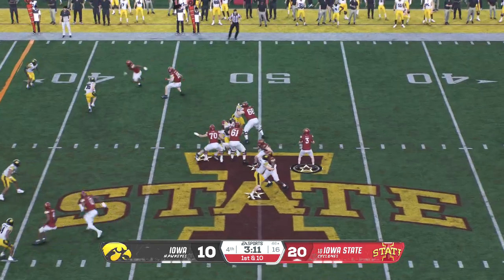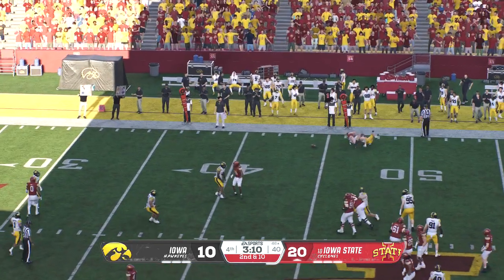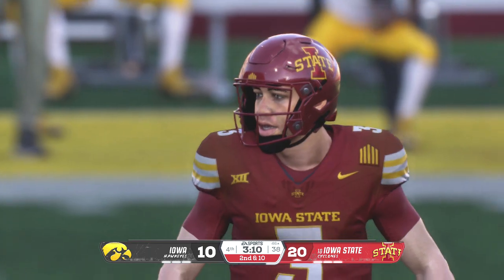To the air. It's Bennett. And it's incomplete. The defender arrived the same time as the football. And now it's second down.